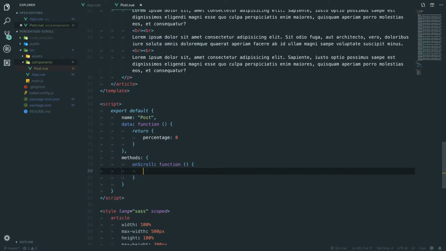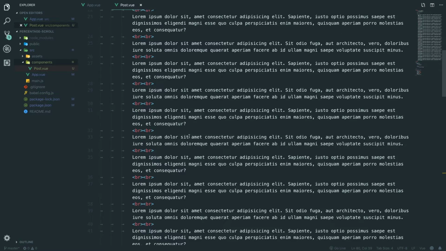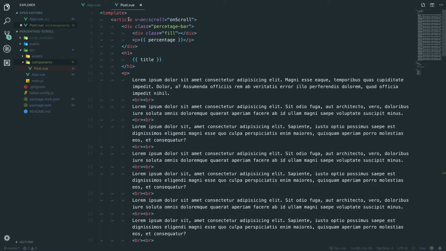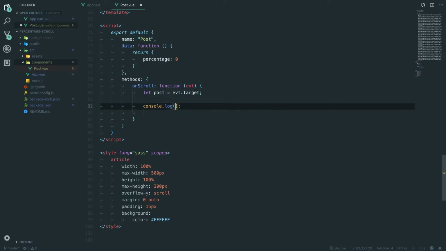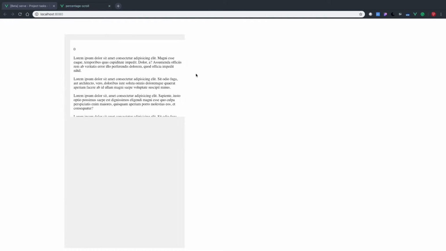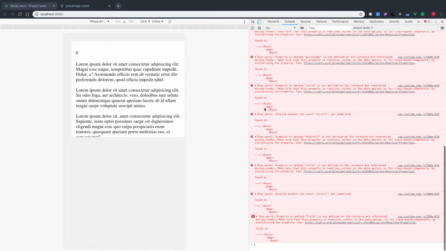And we want to get a few things in it, so we actually want to pass e, so we get the event, or we're going to say evt because it makes a bit more sense. We're going to say let post equal evt.target. So we're getting the target of this event, which is the post, because the event is on the article. And then we're just going to log post.scrollTop.